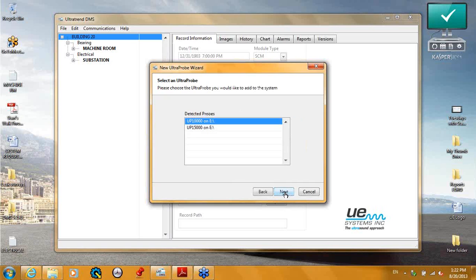We have DMS looking for that card. Now, we have two options. We have a UP10,000 and UP15,000 on the E drive. Now, for me, I know I don't have a 10,000, so I'm going to click on the UP15,000. DMS cannot tell which UltraProbe you have between the 10,000 and the 15,000. So you actually have to tell the DMS which version of the UltraProbes you actually have. And in this case, I have an UltraProbe 15,000. So I'm going to click on Next.